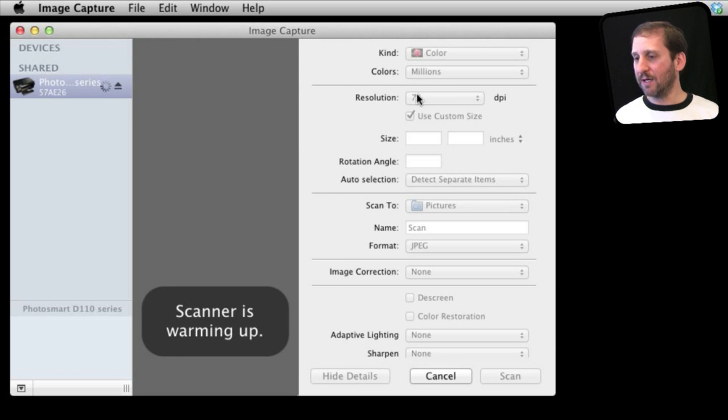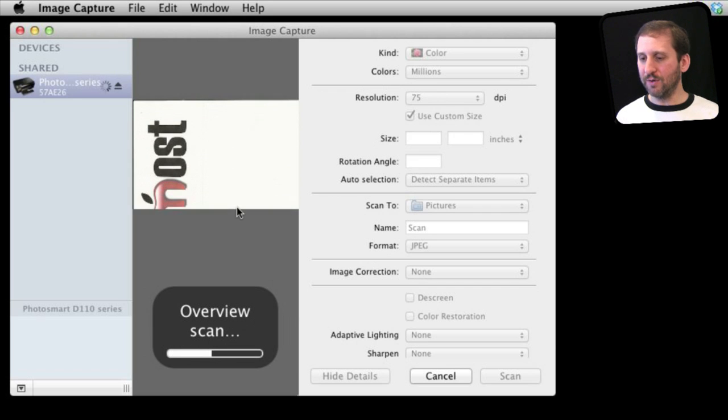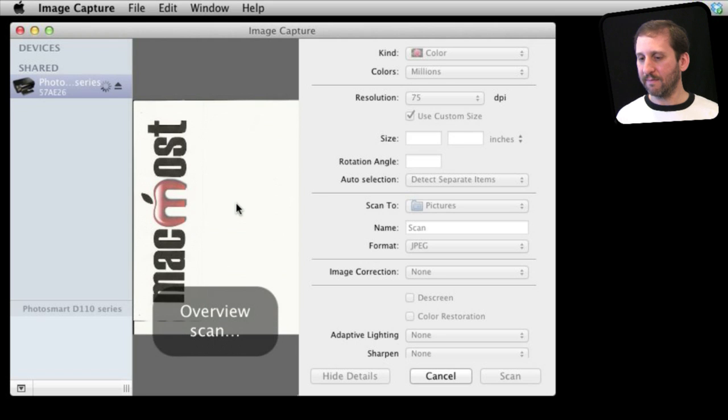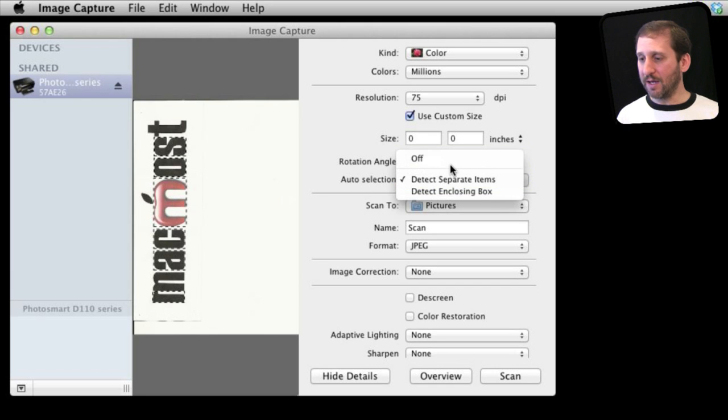So you can set the resolution and all sorts of other things, file format, and it's warming the scanner up now. You can hear it in the background. And you can see it's going to do a preview scan of what's in the scanner bed right now. And it's actually going to try to figure out where the different portions of the image are. So if this was several photos, it may have actually figured out what the separate items are. I can turn this off.